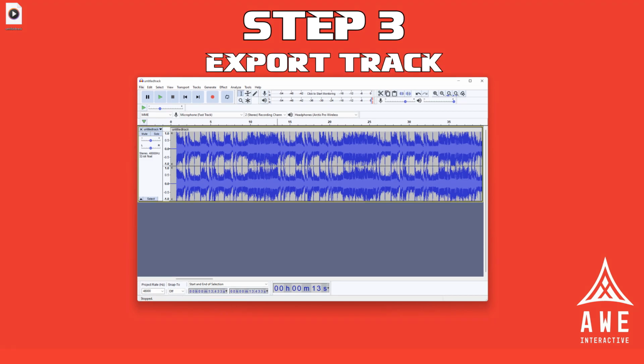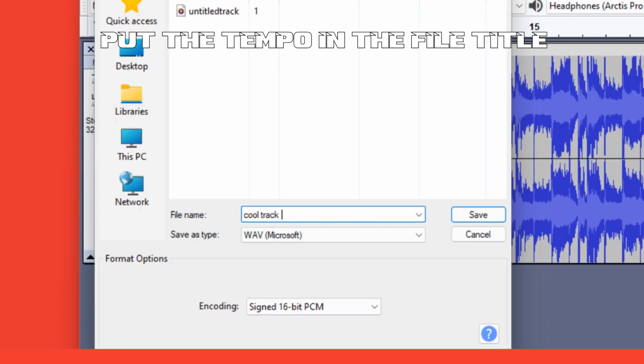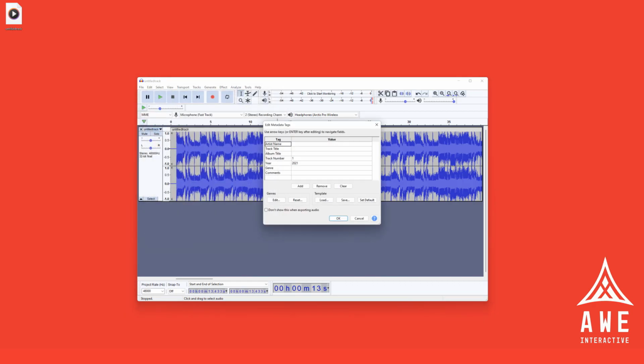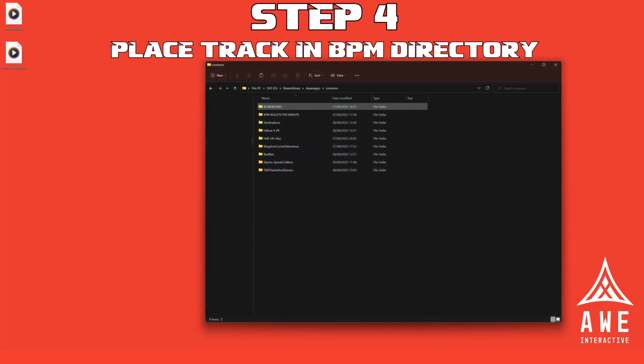Okay, let's move on to step 3. Now that our music track is ready, it's time to export the file. In Audacity, go to File, Export, and it's very important that you export your file as a .wav file. You can use MP3 files, but you may run into some issues later on, so we recommend the .wav file. You can name your file whatever you want, but it's very important that you add the tempo into the file name. This is how BPM knows what the tempo of your track is. Our music file is now ready, so let's move on to step 4.